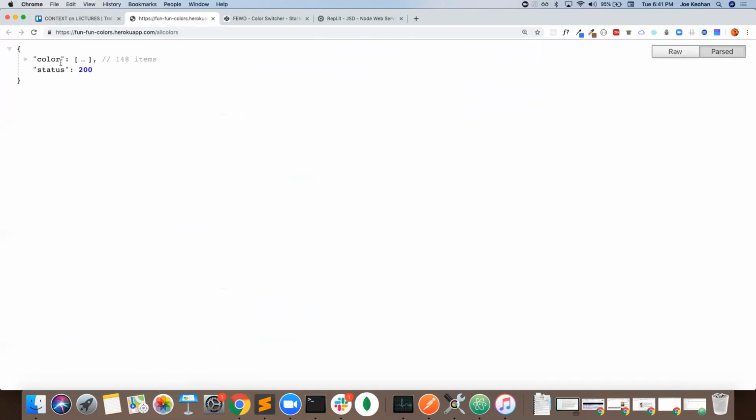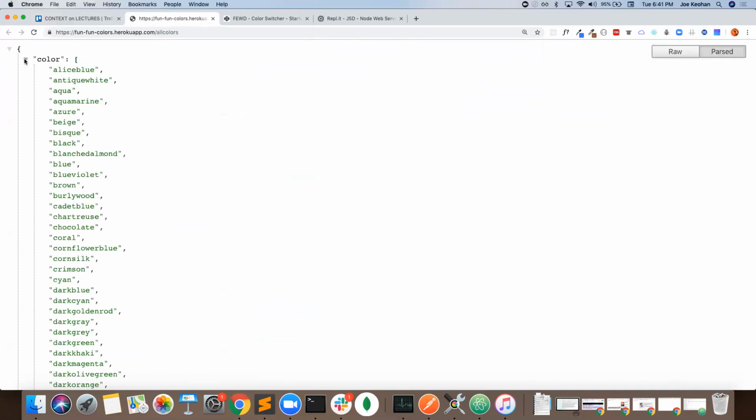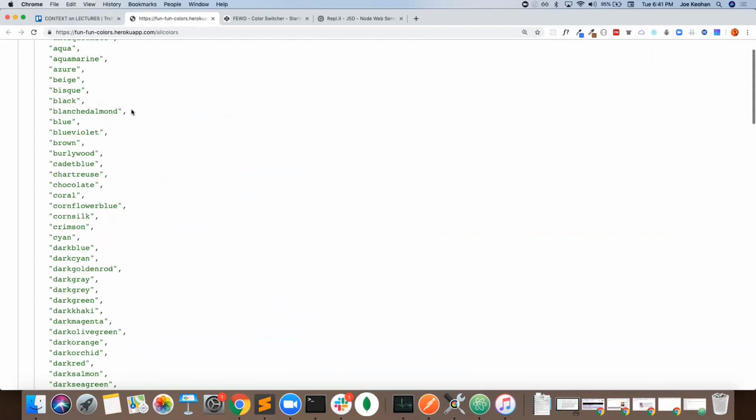And how is the data being stored here? What is this? These curly braces represent an object. That's what they represent. And what is color storing? What do these 2 brackets represent? An array. And if I expand, we see that this is an array of those colors.